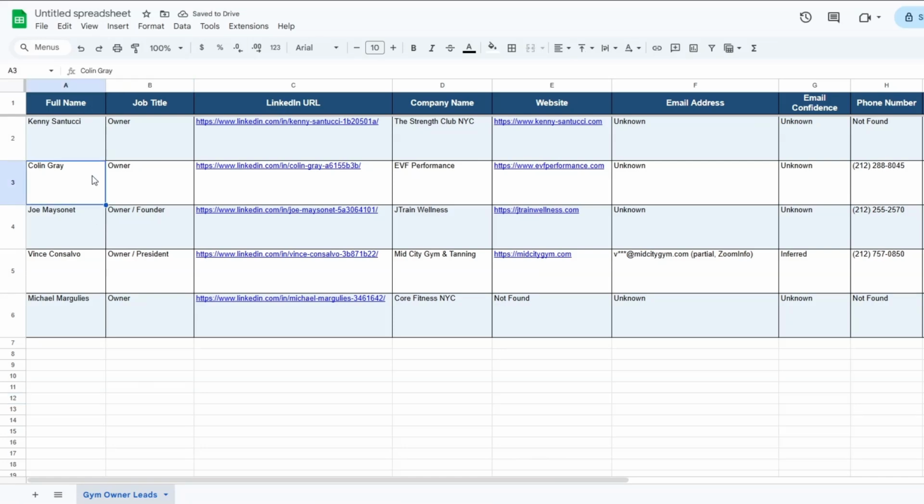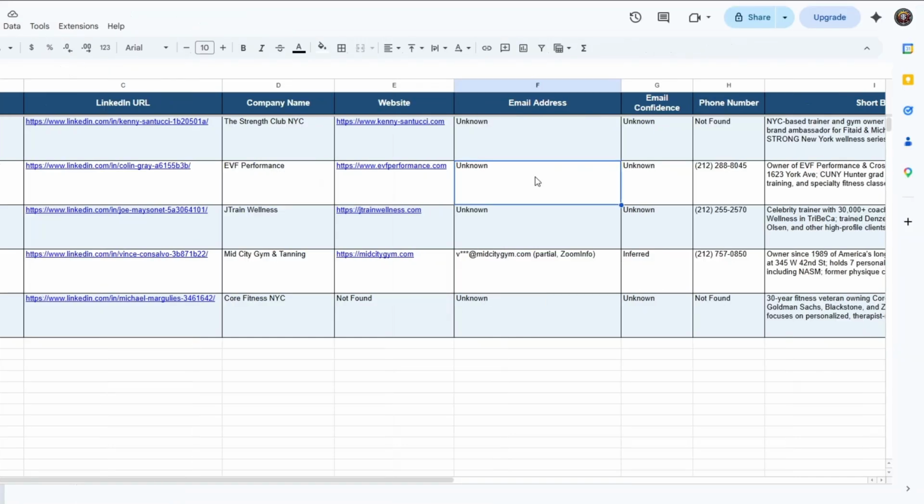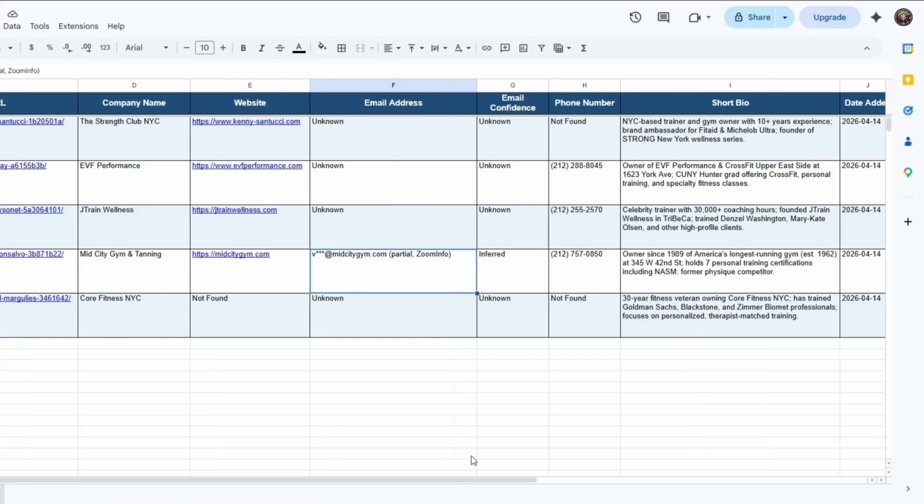So here you can see we found the gym owner. So here are their full names. Here's the title, the LinkedIn URLs, company name, here, their website. We did not find the email addresses, but if it found the email addresses, they will be added right here. So it also found some phone numbers of these leads. Then it generated for us a short bio, the date we generated the leads, and added them right here.